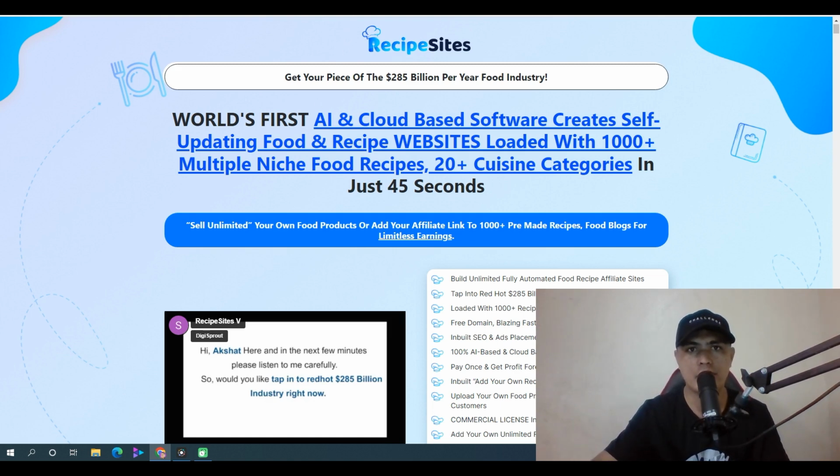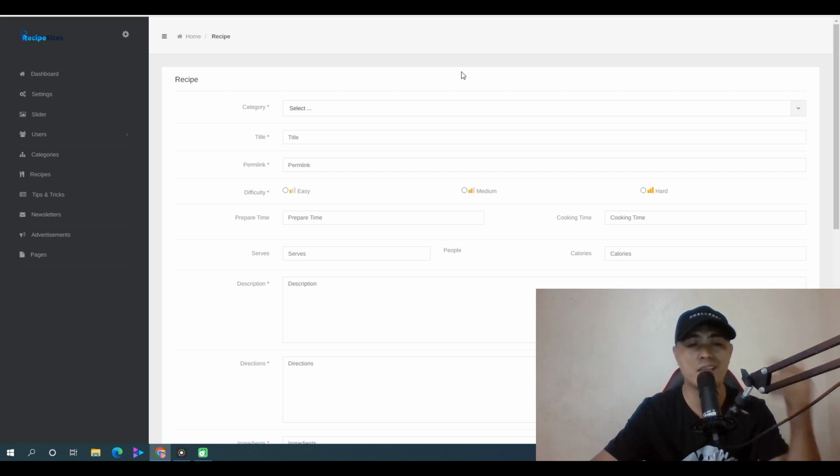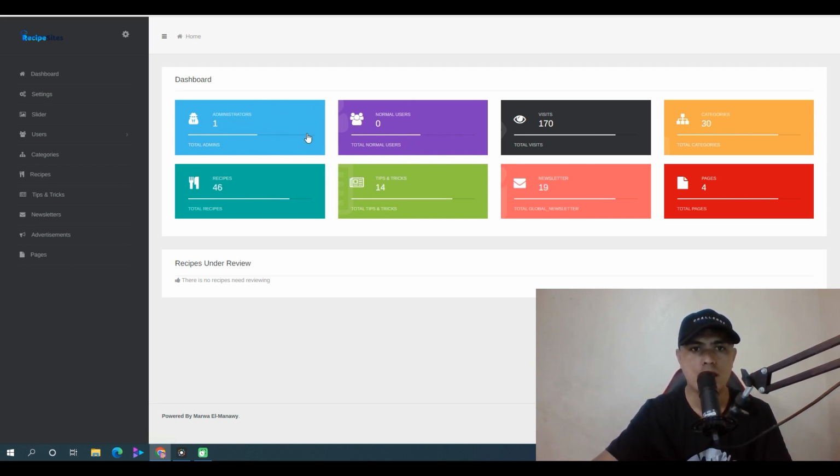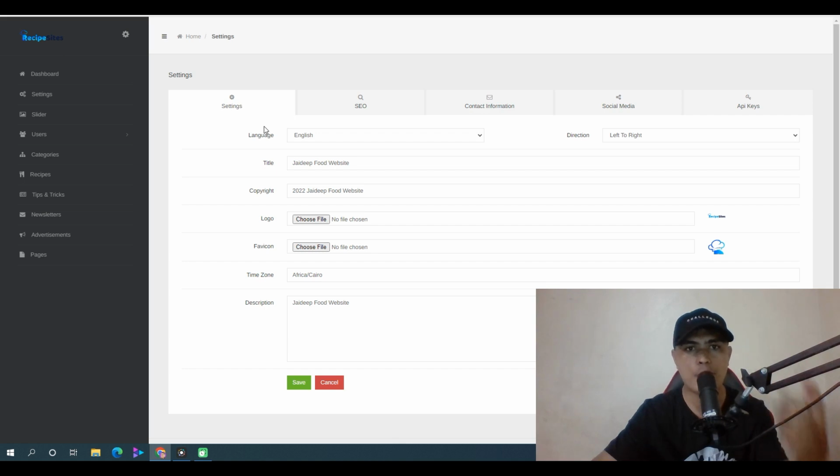So let me walk you through inside of the members area or inside of this app. Once you log in to your account, this is the first thing that you can see. Now all you have to do is click on the settings, and this is where you update the settings of your website. You change the language, put a title for the website, copyright, upload your own logo, favicon, time zone, and description.